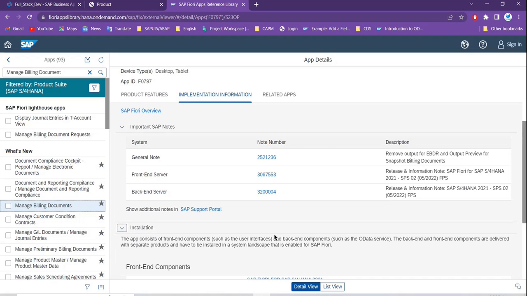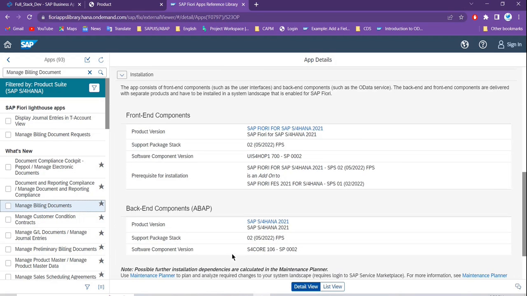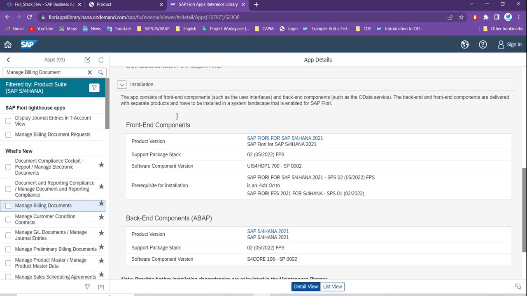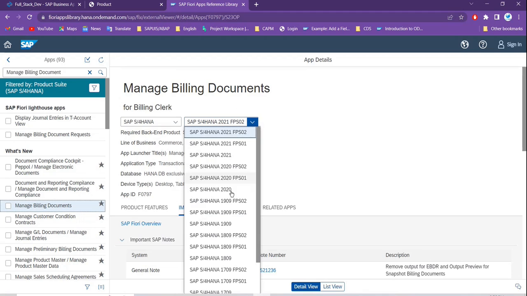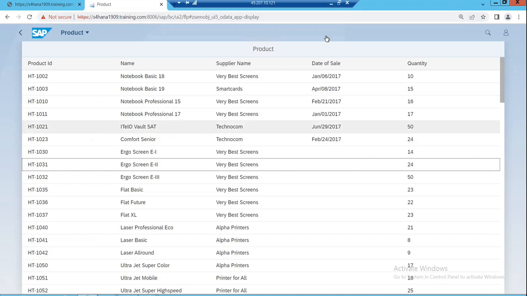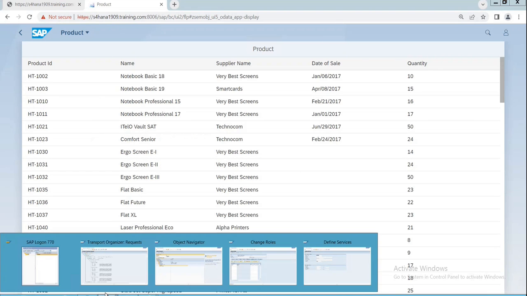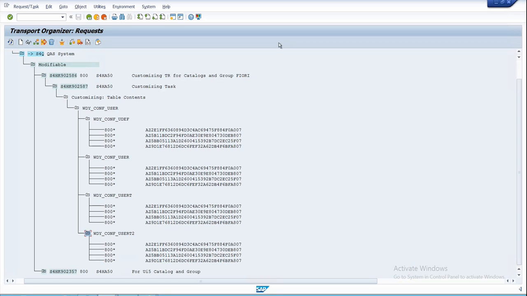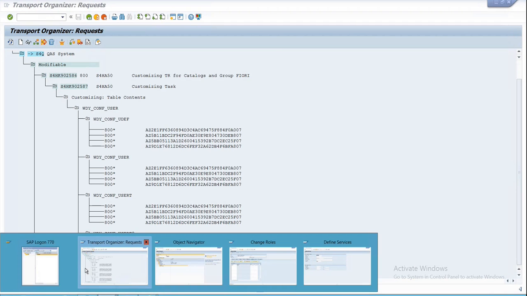After that, you can scroll down for installation. When you scroll down for installation, first of all, let's see what S4 HANA version we are using, because that is very important. So you can go to your SAP Logon Pad. One second, let me go to the home screen.